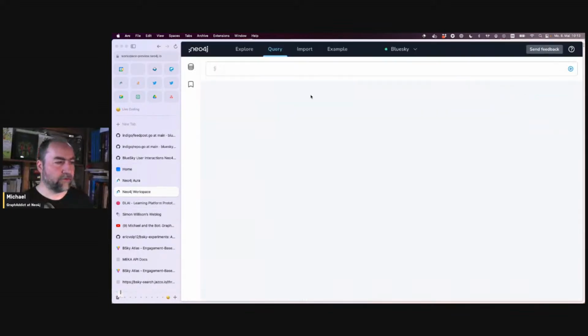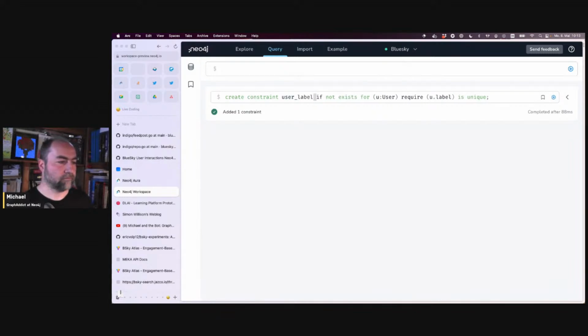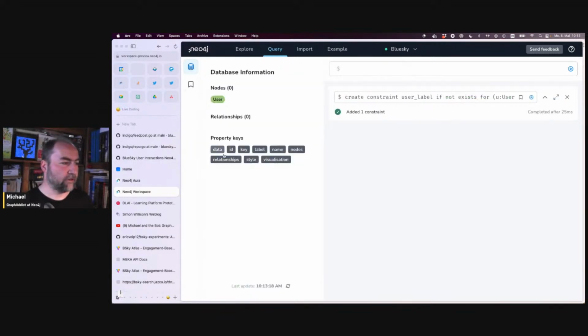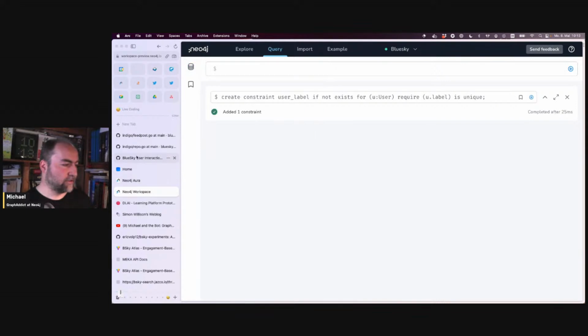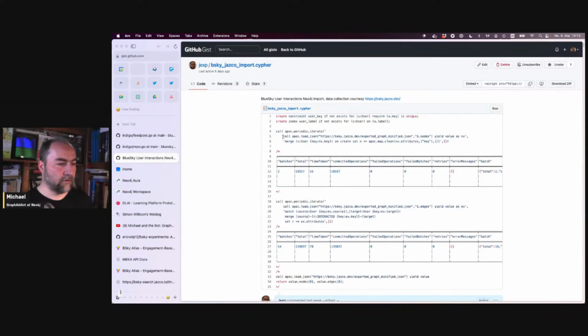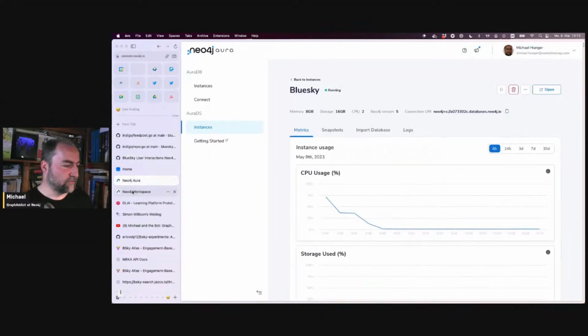So if I go to my workspace here, I can create this constraint. And then I also create one for user label, which should give me now the user node and label and key here, right? So now we can look at the data. Initially we just look at the JSON and then we import it into Neo4j.